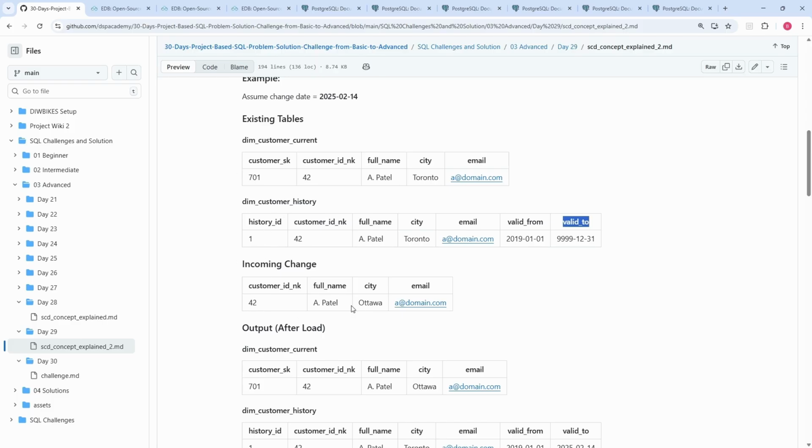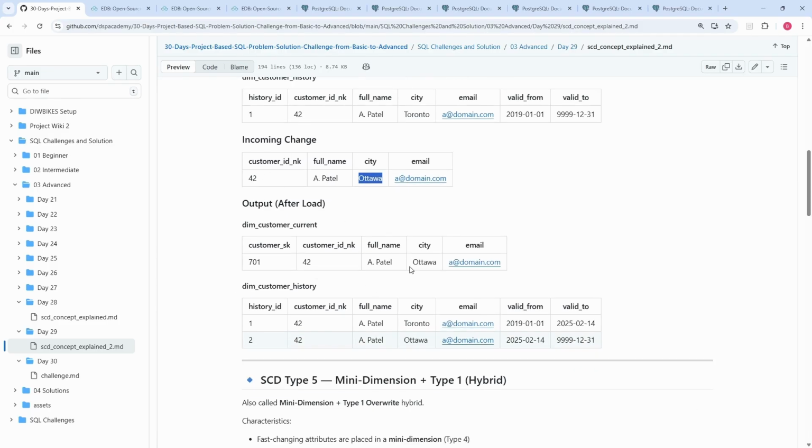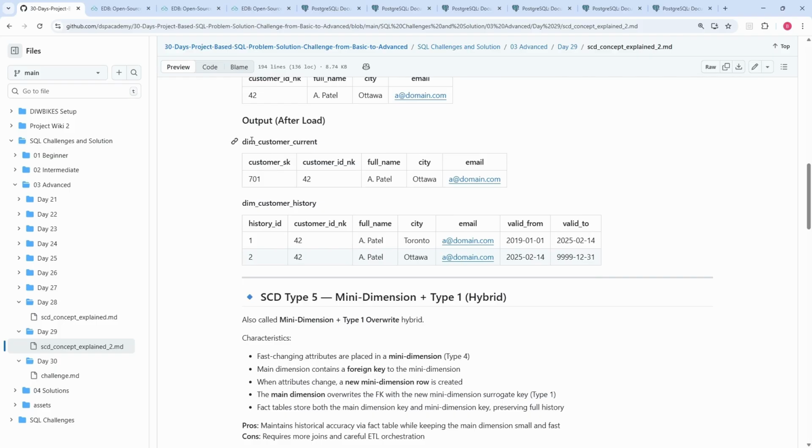So what happened, once this change comes in, is that the output would have to update the dimension table. Okay, right? This initial dim customer current will update this to Ottawa, and then we'll add the second record to this particular historical table, and it will look like this. You can see the dimension table is now taking the new value, and this is more or less how type 2 looks, right? So the concept of having those two tables is what we refer to as type 4.